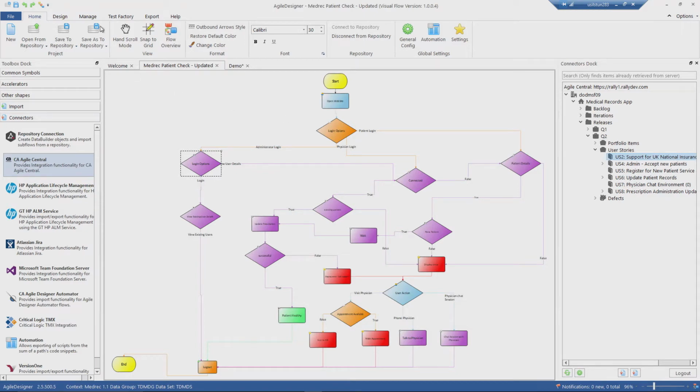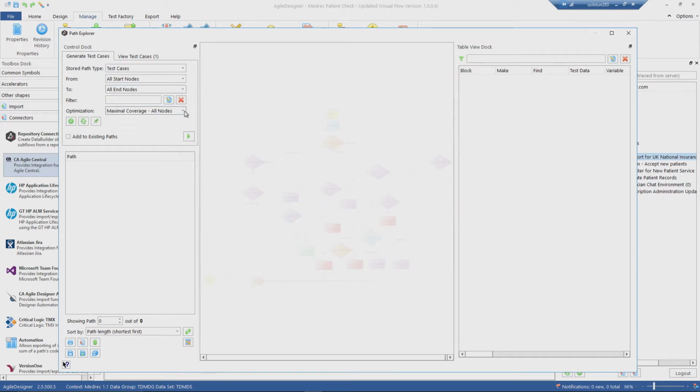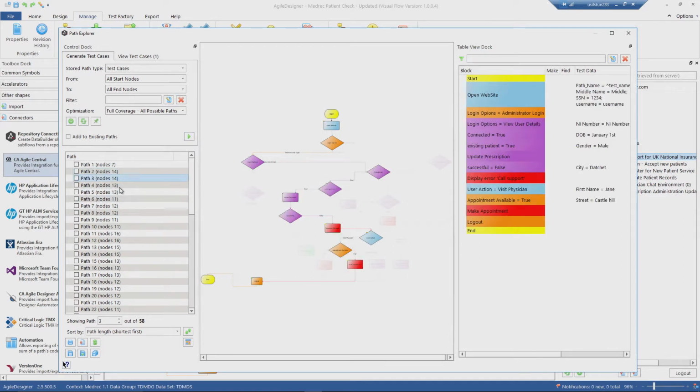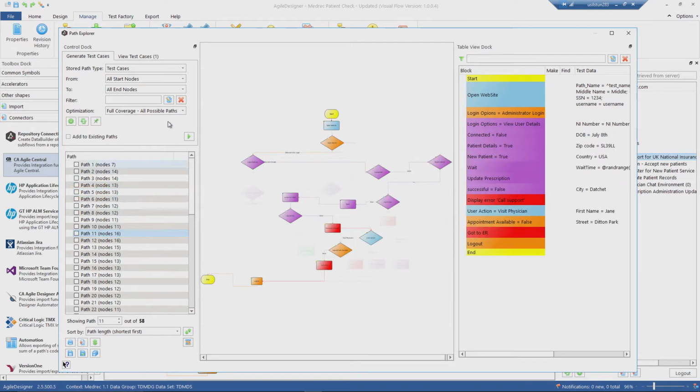We're going to go to our Path Explorer. Now the Path Explorer can show you how many possible paths there are through a flow. So if we look at this one and I flick through here, you'll see this is showing you all the different routes that the tool has calculated that need to be tested. So if we were to test every possible path, there's 58. Now obviously 58 tests, that's not a problem.